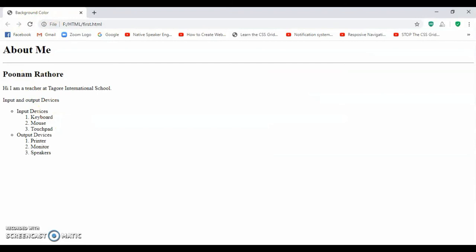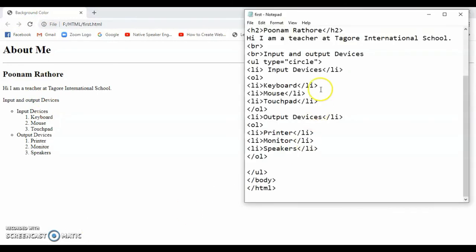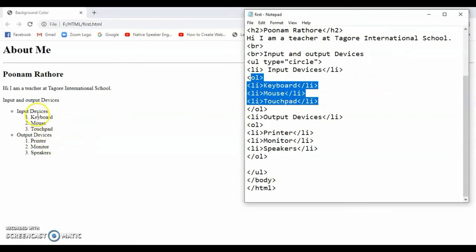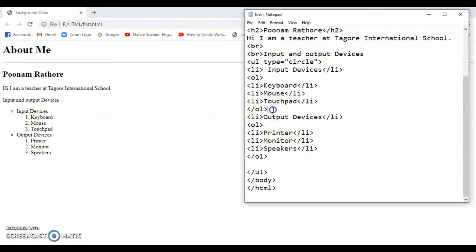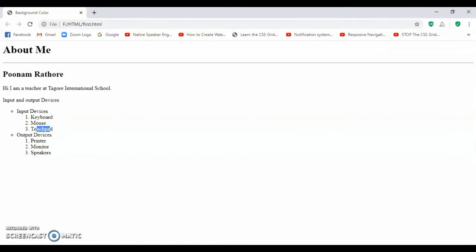So you can see over here, as per my code, first I'm starting my unordered list with the circle. Now in this unordered list, my first list item is input devices. So you can see that the first unordered item is input devices. Now under this I have started another list, which is an ordered list, right? So you can see 1 2 3, all the input devices are displayed here. Then I have closed this list because my list ends over here, right?